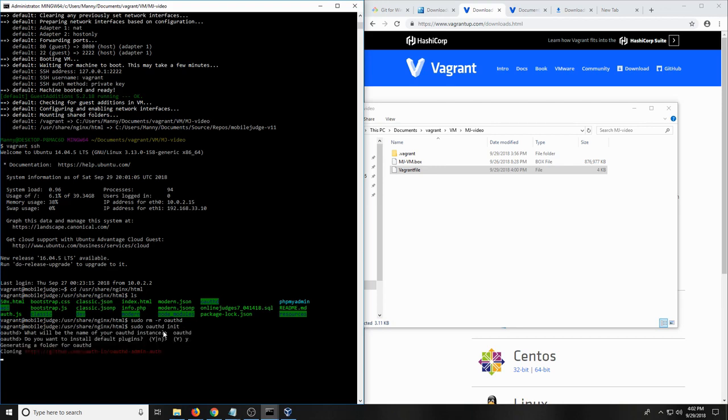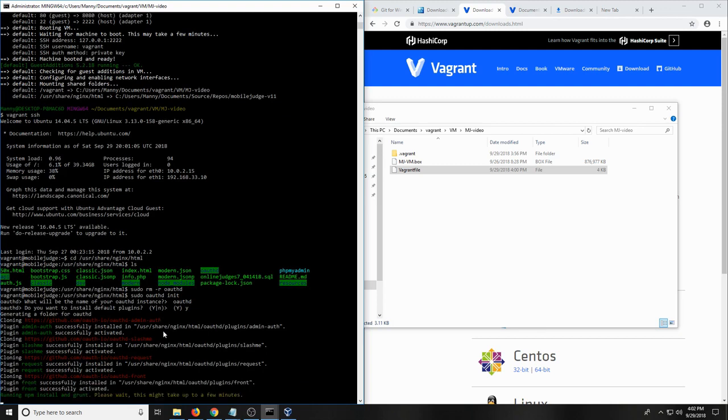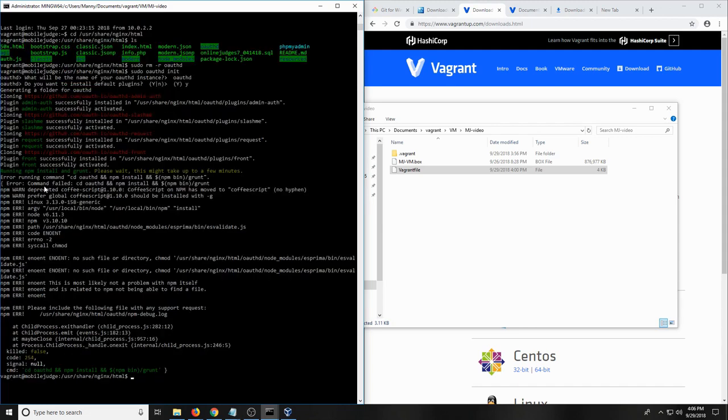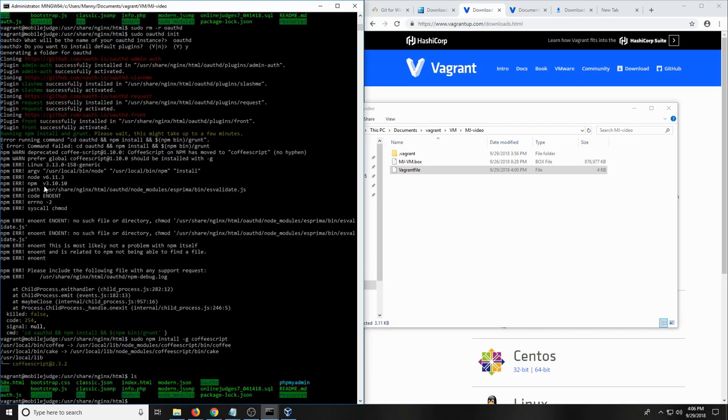Install the plugins. We are possibly going to get an error due to CoffeeScript. I don't know why this happened, but it tends to. Okay, so we got the CoffeeScript error. So we want to do sudo npm install -g coffee-script. Okay. We want to do cd oauthd.